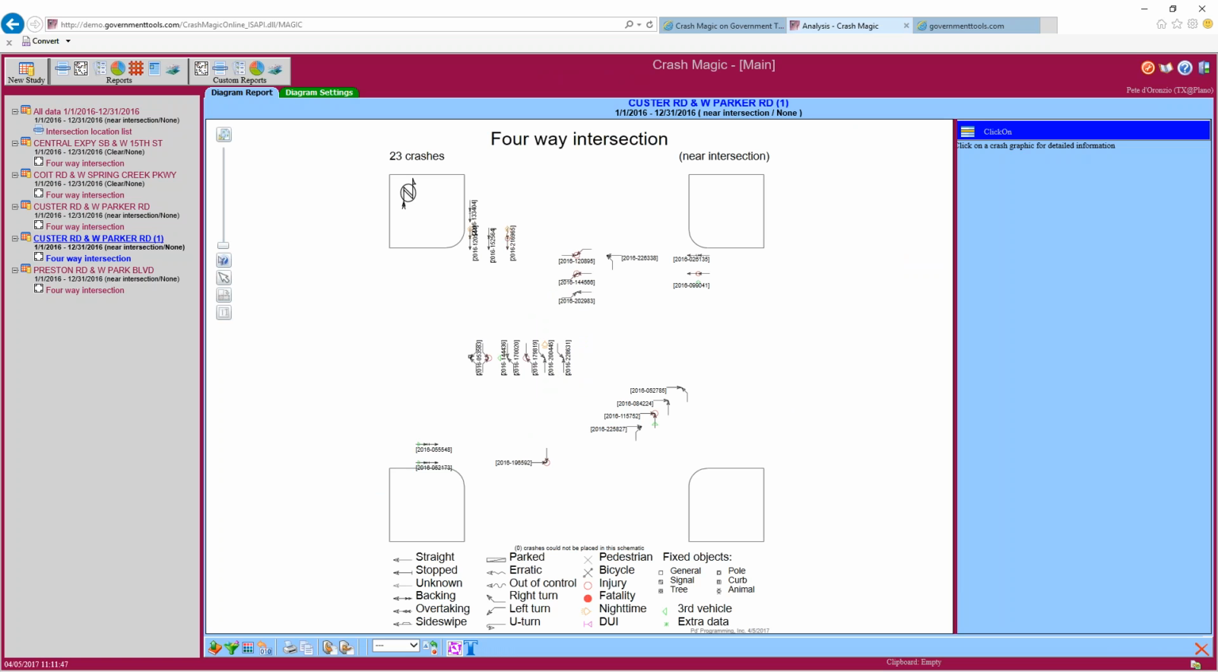But this is how you go in when you know the location, you know the time period, and you know you want a collision diagram. You just go straight into it without any high crash location list. All right. Let's hit the other reports real quick.